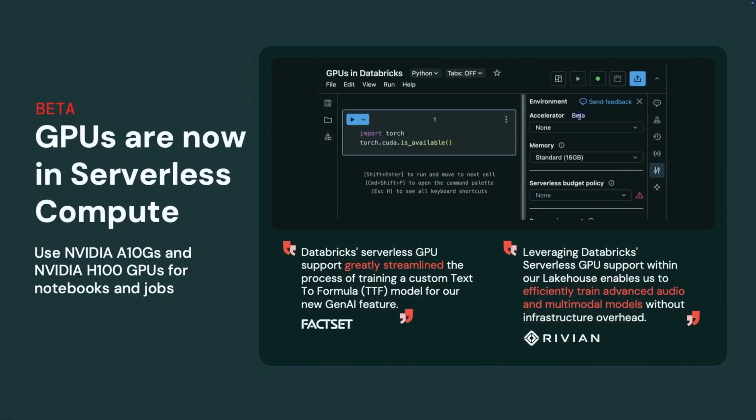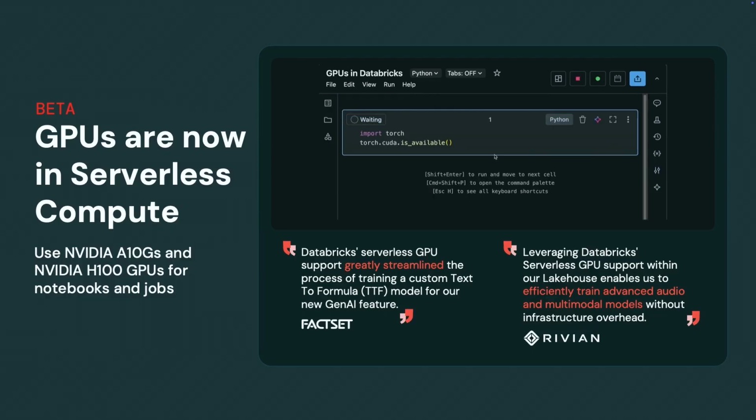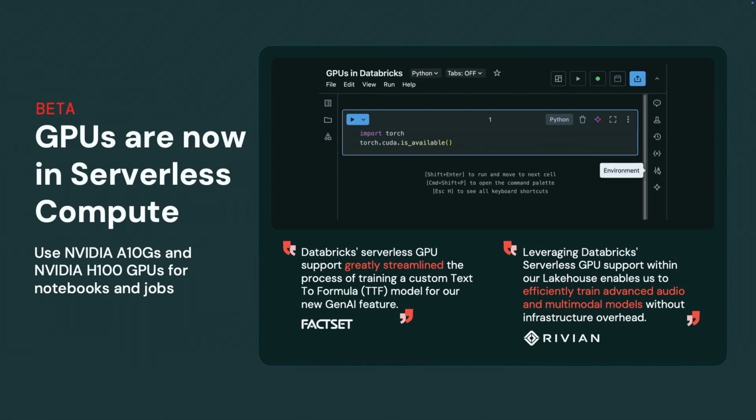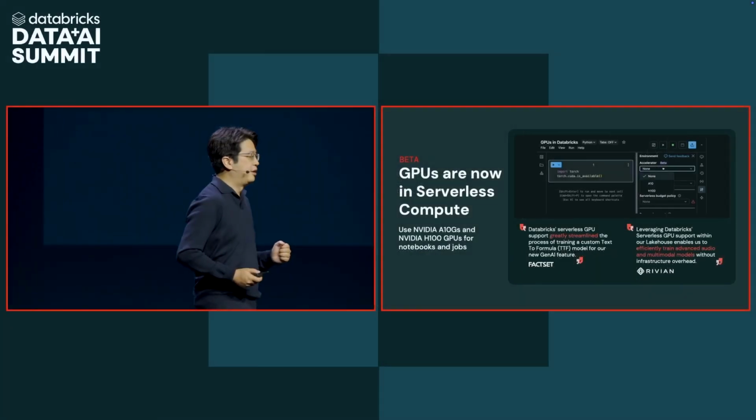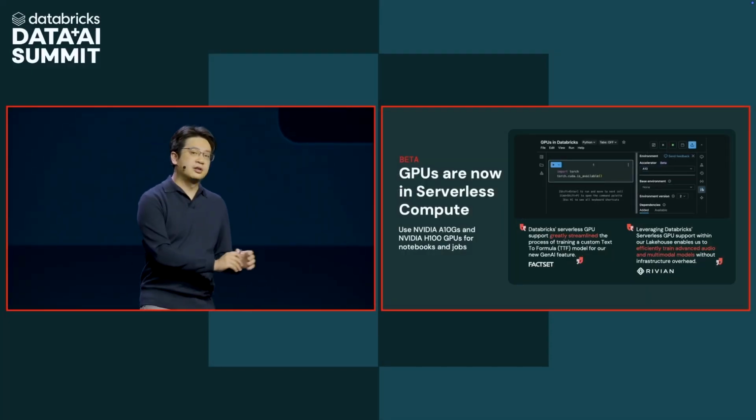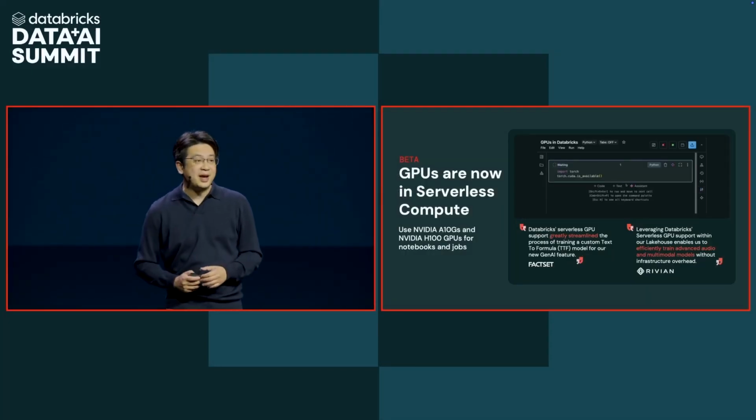Sometimes you may want to build custom models on GPUs yourself to embed into these agent systems. So we're very excited today to announce a major step in our serverless compute, and that is that GPUs are now available in serverless compute. Across notebooks and jobs, we're announcing A10s are in beta with H100s coming soon.